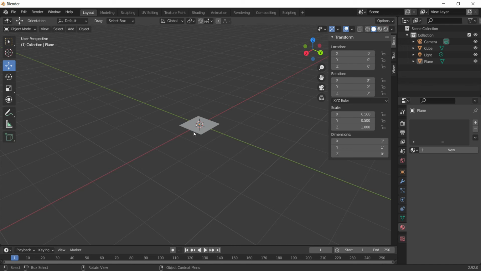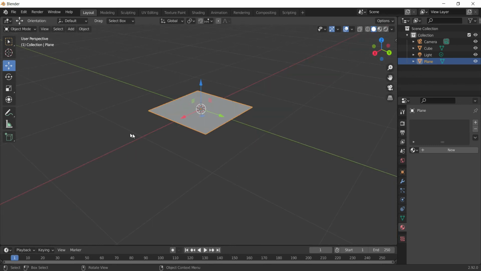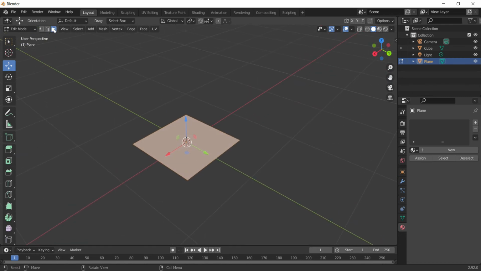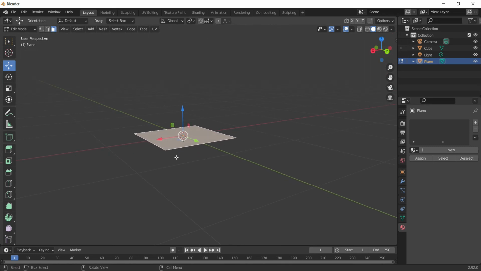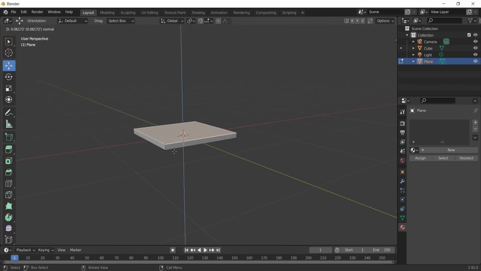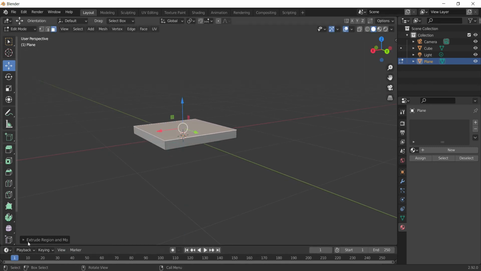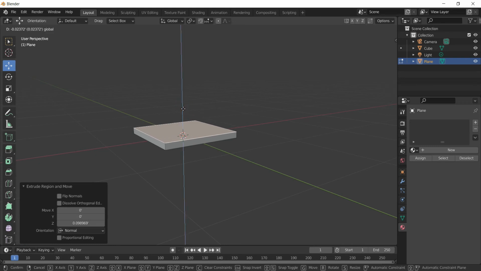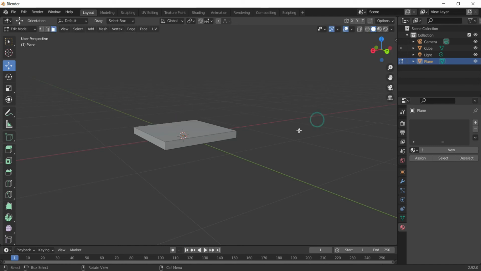For this particular plane, I will keep the value 1 feet by 1 feet, and I'll close the transform tab. Now I'll go to the edit mode by pressing the tab shortcut, and first I will select the face mode and select this face, and now I'll press E to extrude it upwards, and I will keep around this much of height.